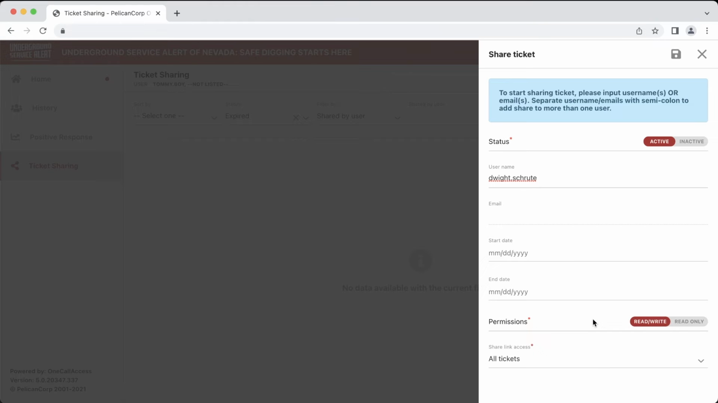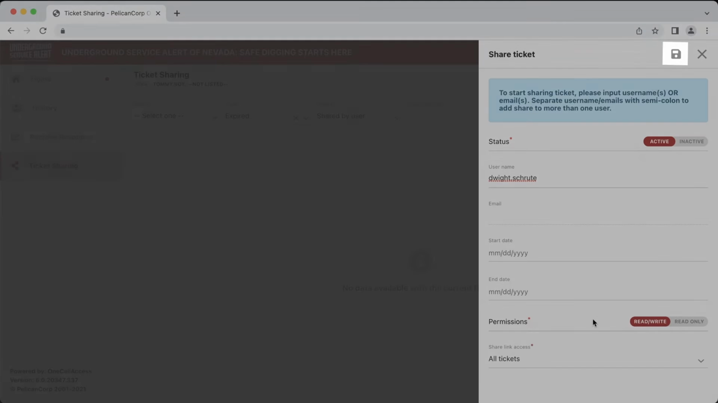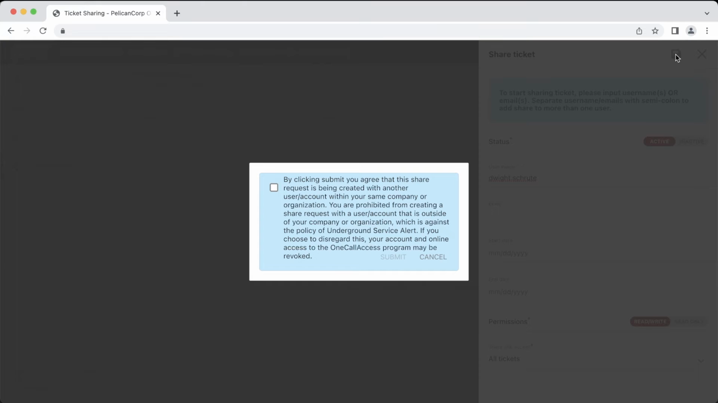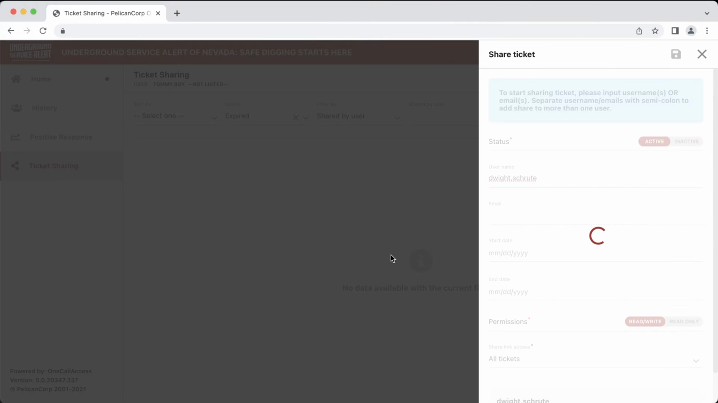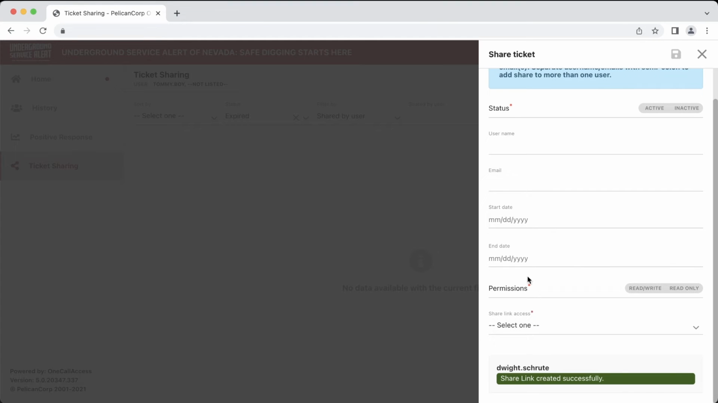Once you have made the appropriate selections, click the Save icon to send the share link. A pop-up window will appear with a brief disclaimer about sharing tickets. Once you agree to the disclaimer and click the Submit button, the share link will be sent. The user who you invited to share your tickets with will now receive a notification in their OneCallAccess account.